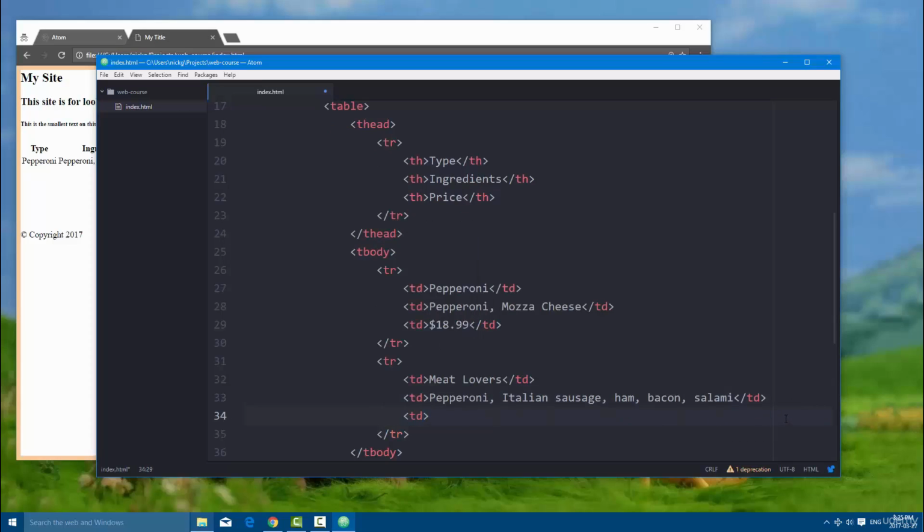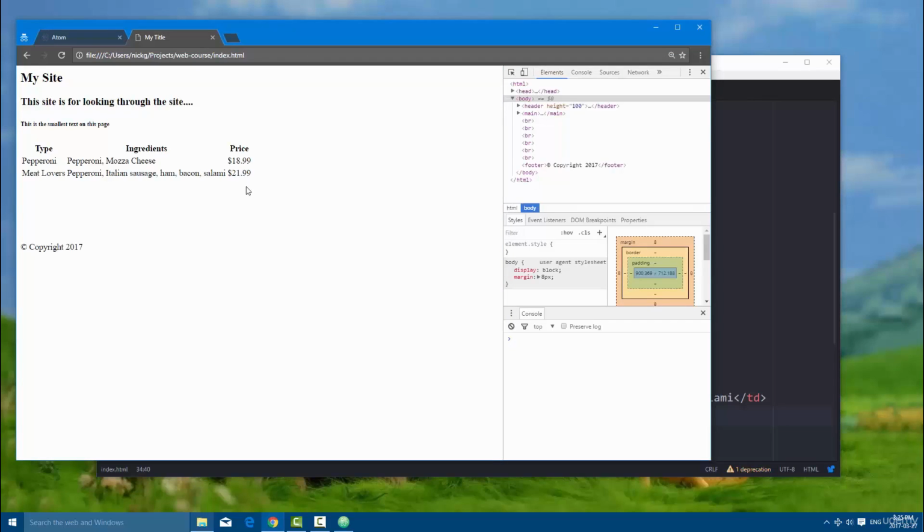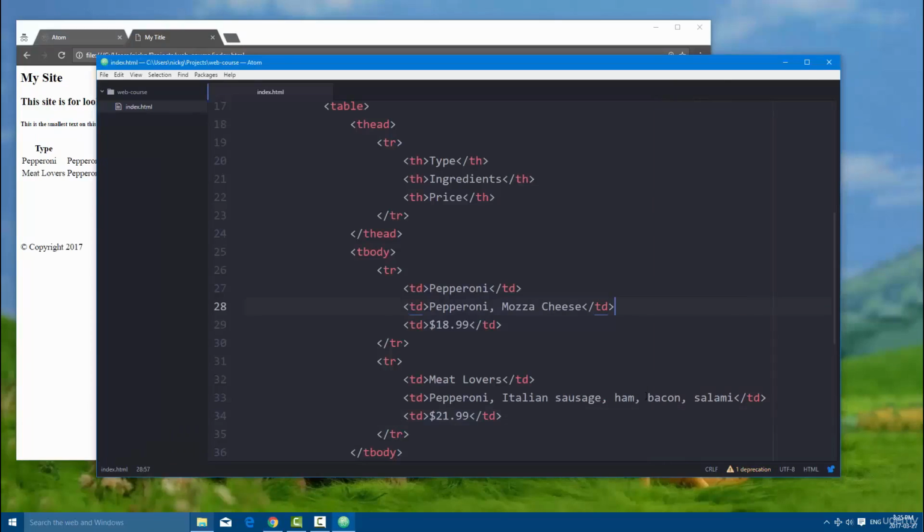Now it has a few more ingredients. The price is going to be a bit more, so we're going to say $21.99. Save this and refresh. There we go. That looks a lot better. Now we're starting to get data into our table.